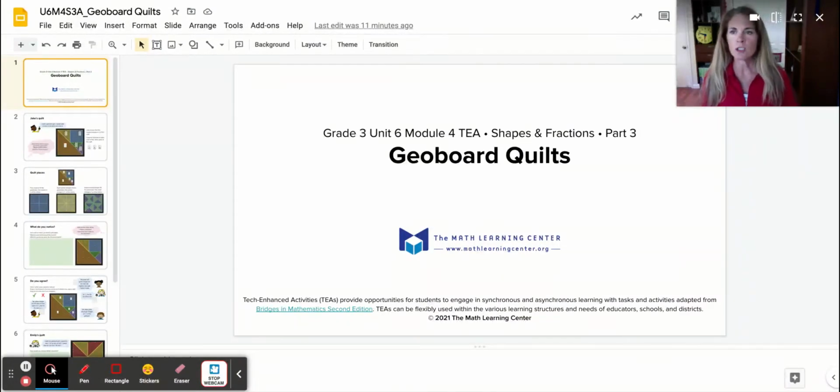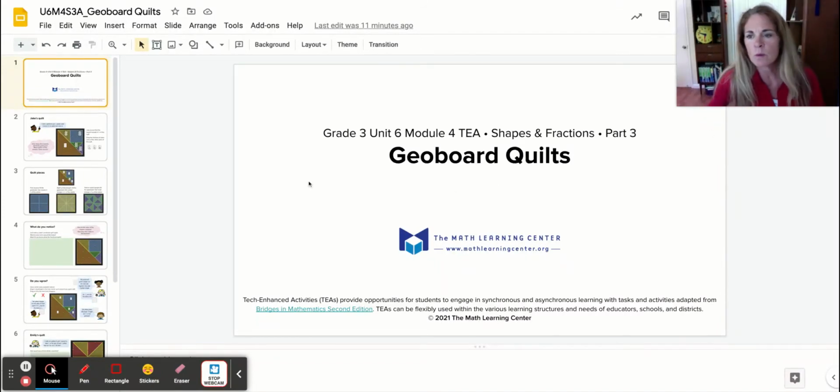This is our Geoboard lesson. Super fun. I think you're really going to like it. Follow along. There's a little bit of work that you need to do on this slide deck, and then you're going to get to see that you get to do some fun stuff.